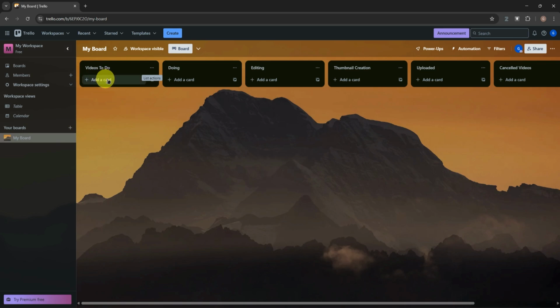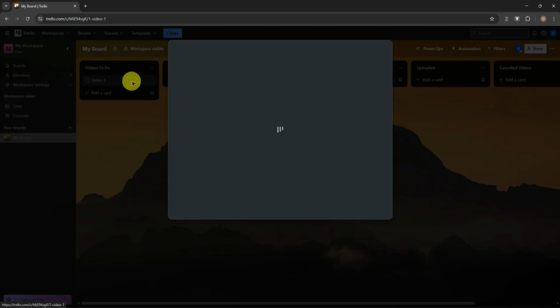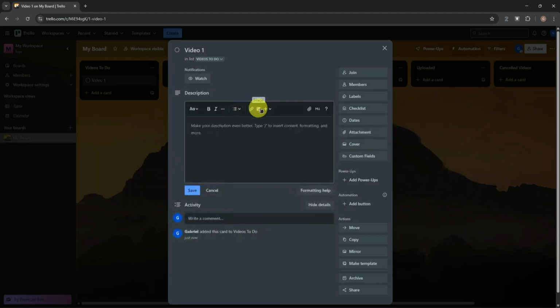To do that, just simply click on add a card right there, and then just simply add the name of your task. So let's say I'll just name this as video 1. There you go, add card, and then there you go. If you want to edit details for your card right here, just simply click on your card, and there you go, this page will pop up.